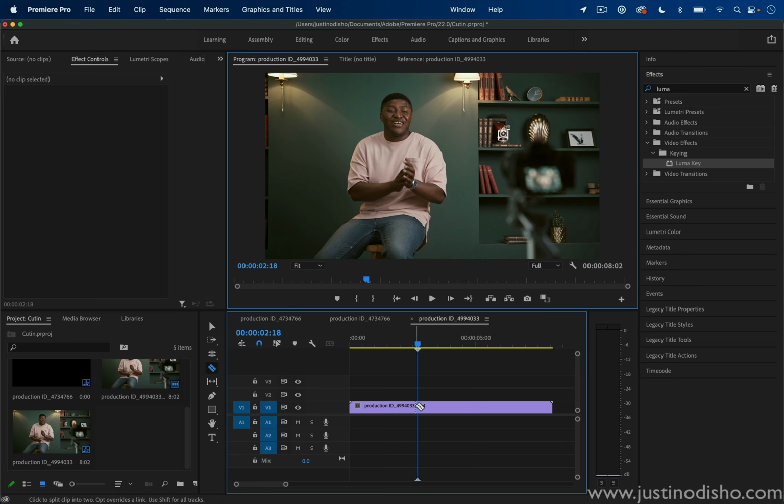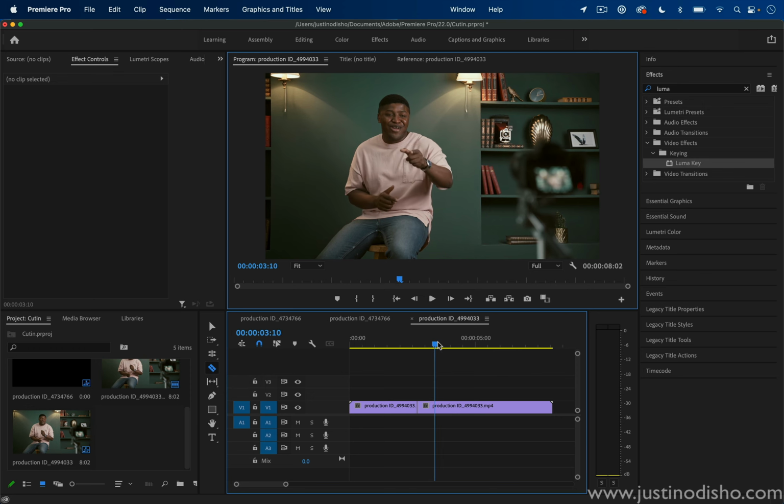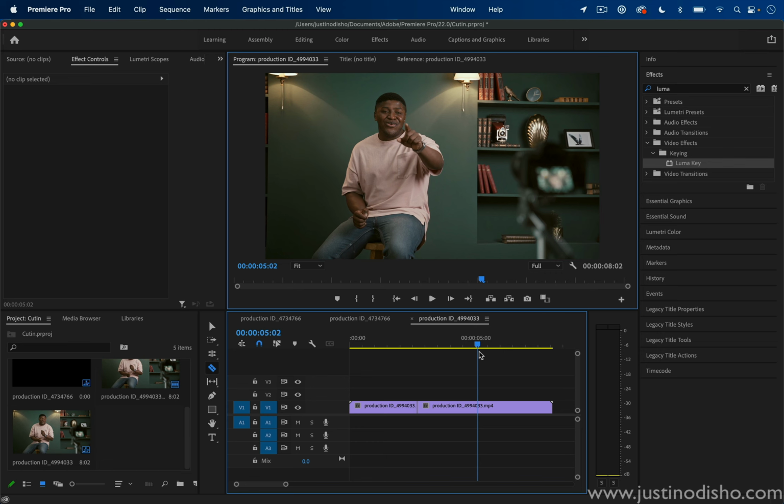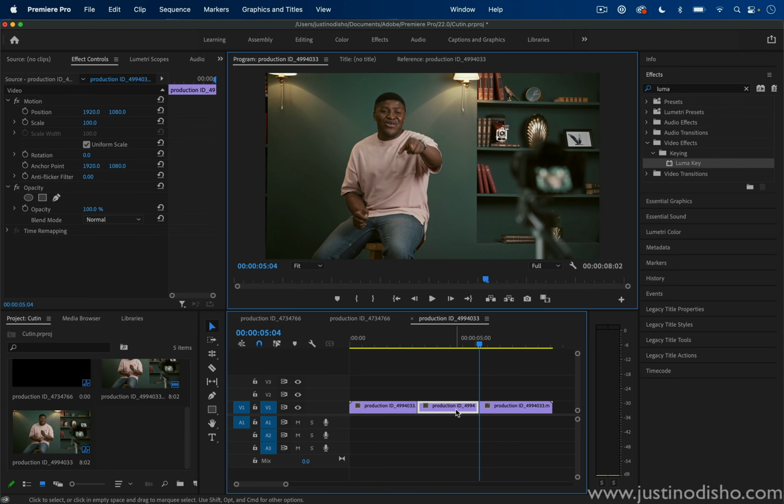I'll press C on my keyboard to activate my razor tool, or you can highlight it in the toolbox, and I'll create a cut there. And then at the moment where I want to crop back out, you can create another cut. So now we have this middle segment of the clip where we want to scale and crop in.